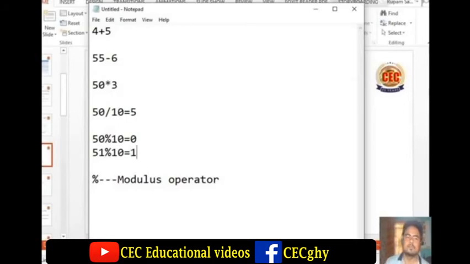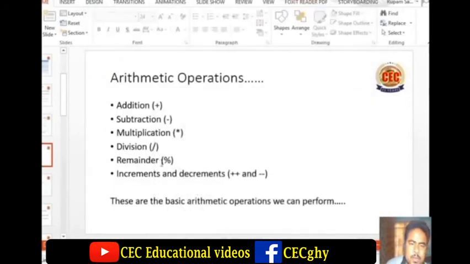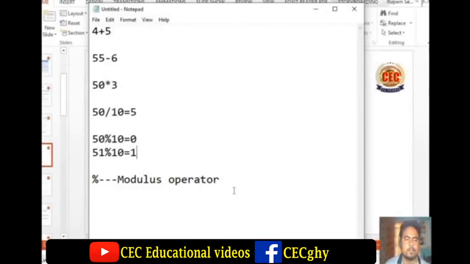You need to pause the video and look at it again. Okay. And increment, decrement. Increment means the plus plus. This one is known as increment, and this one is known as decrement. Okay, what does it do?